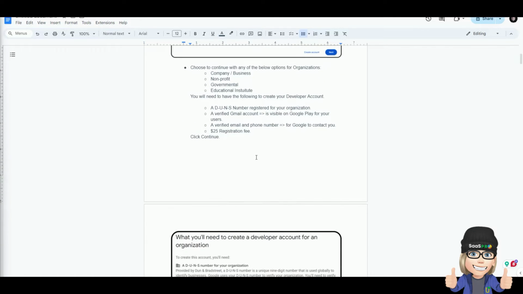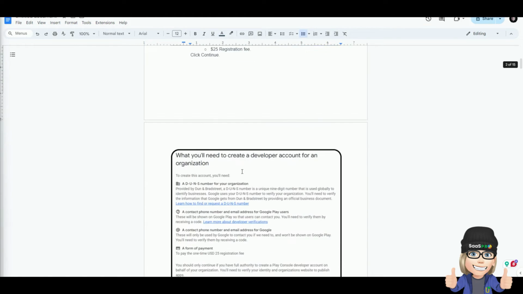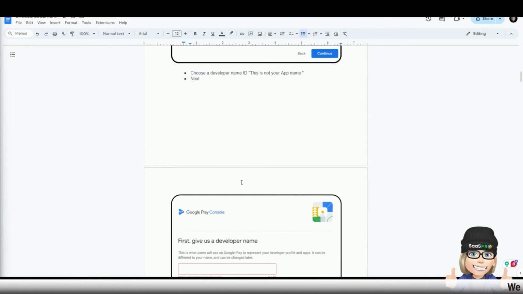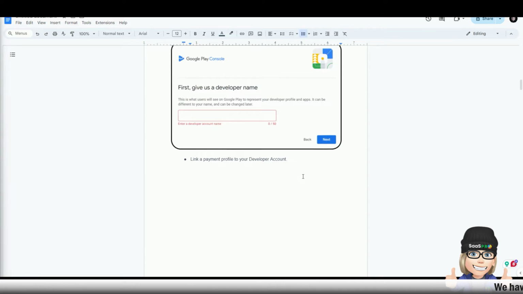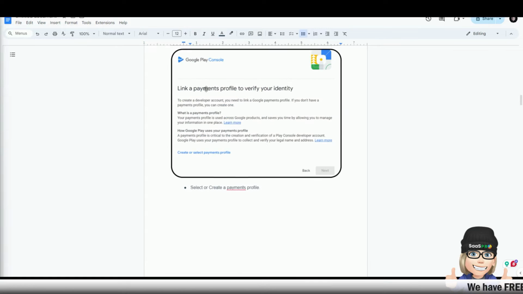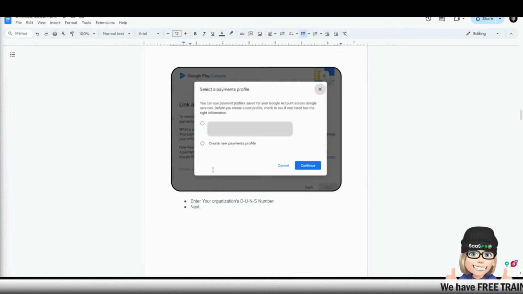You'll want to sign in. It's going to ask you for your information, your DUNS number that we just talked about, and it's going to want to charge a $25 registration fee. Once you get into Google, you just follow these instructions. With the DUNS number, it's going to ask you to verify, give us your developer name, the account name. We want you to put in your business, link payments, and verify your identity. It's probably going to ask you for a business license or something like that.